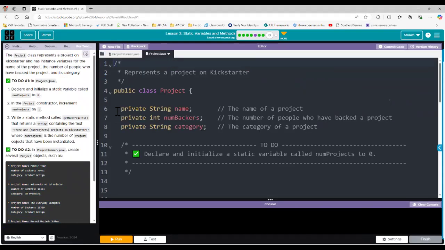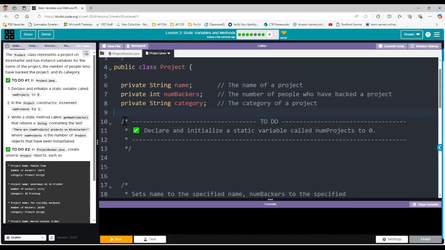So here we are. Right off the bat, I see private instance variables. Very nice. And then here's the to-do. So we're going to declare and initialize a static variable called numProjects to 0. Okay, no problem. Does it tell me if it's public or private? I guess because all of these other variables are private, let's just keep it the same. And then I'm going to use the static keyword.